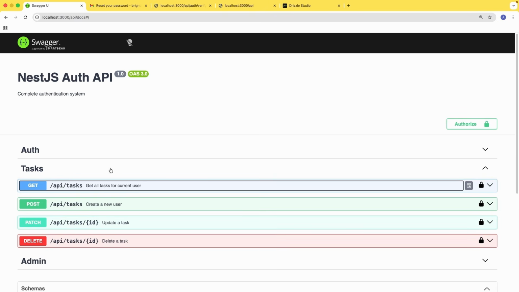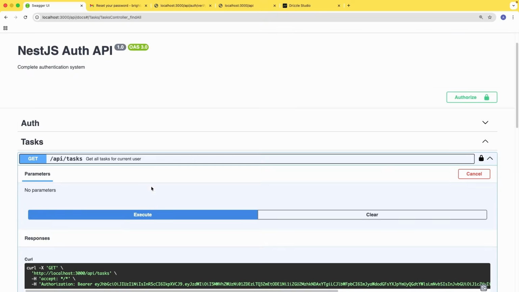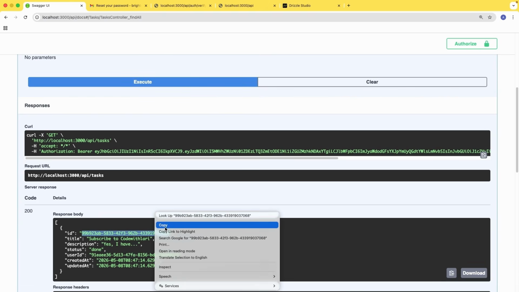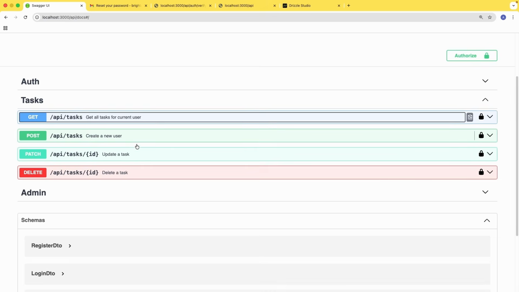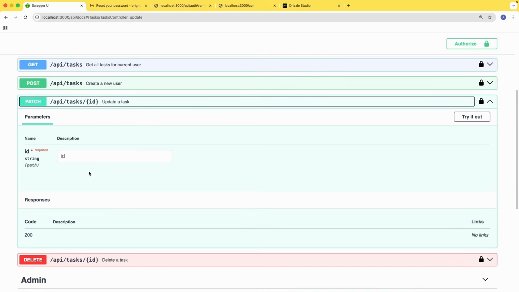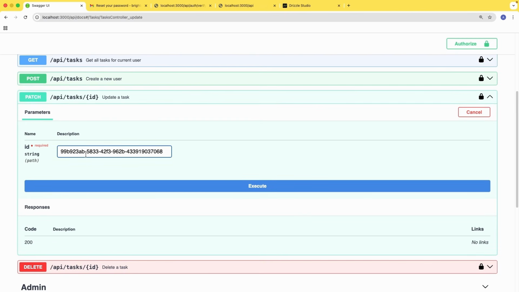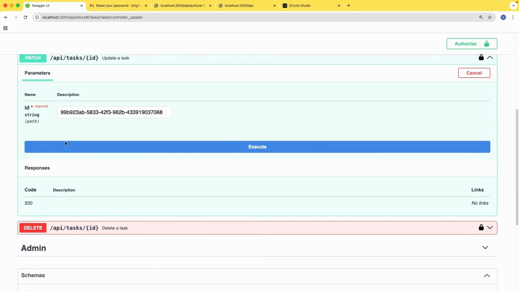And now let's also test out the update tags. So we need the tag ID. So let me grab this ID, which is the tag ID, just like this. I'm going to copy this. And to update the tag right here in patch, it needs the ID. So I'll hit try it out. And the ID is going to be equal to this. And then it also needs the name and the description.